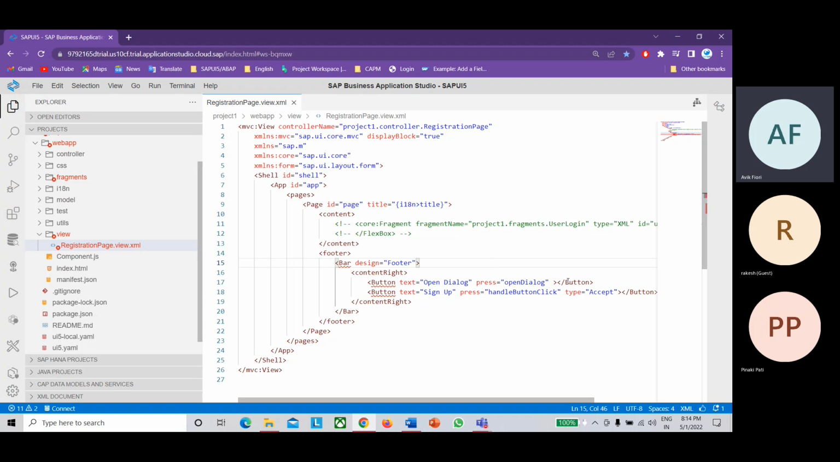So what is a nested view? Nested view means, as the name suggests, you will have a view and within that view, you will have one more view. As we can see, this is a registration page. This is a view file. Inside that, you will add one line of code.